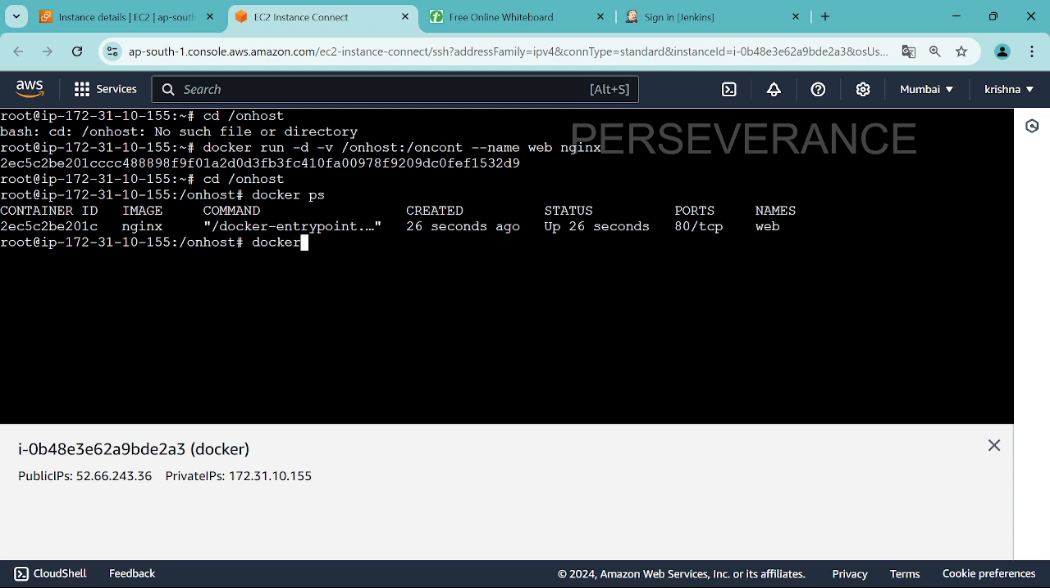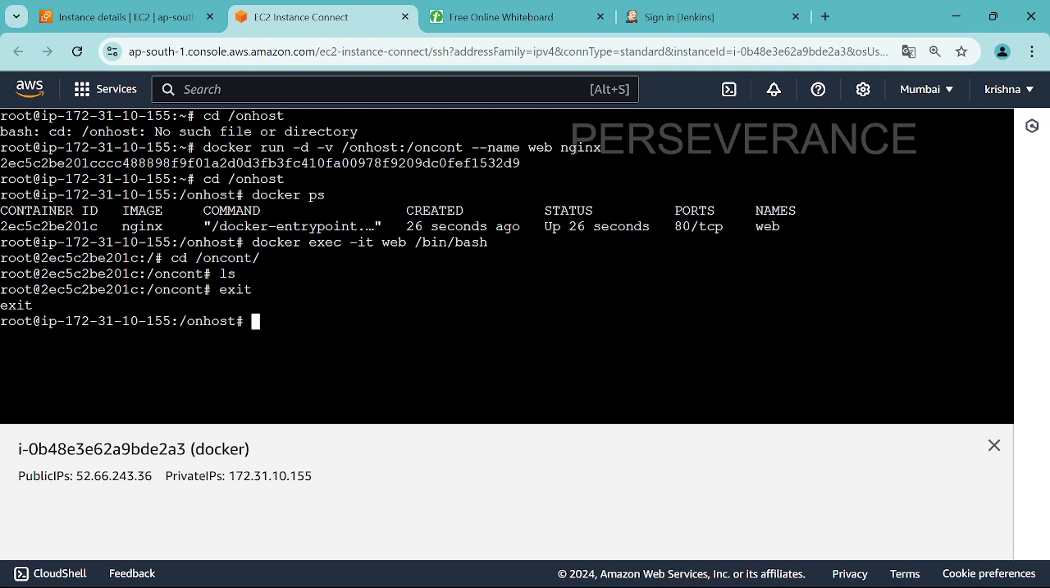You know exec, right? So docker exec -it, give the container name, and if you give /bin/bash, it will take you inside the container. Now I'm inside the container 01c, which is the container id. Now if you give cd /oncont, it will be there automatically. If you give ls, there is no data available here, correct? Now give exit to exit from the container and switch to your server.